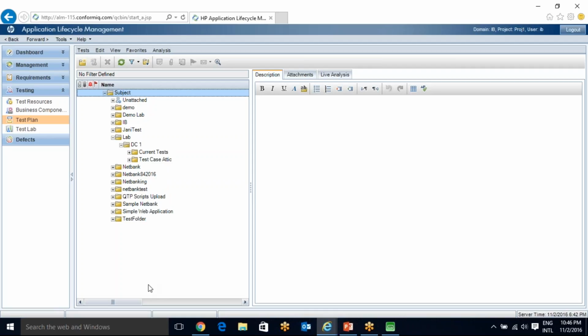Current test means that the first time you create the model and generate the test cases, whatever test cases Conformiq generates will come to the current test. After that, I got a change request, I modified some requirements, and again I generated the test cases. The second time, some test cases are obsolete and some test case flows changed. At that time it will check against the existing test cases, and the valid test cases will come into the current test folder, and the invalid or obsolete test cases will come into the test case attic folder.